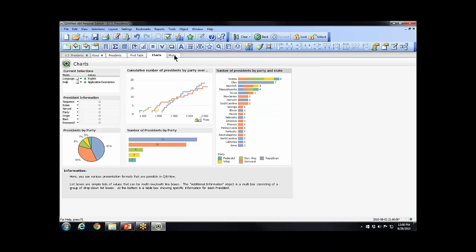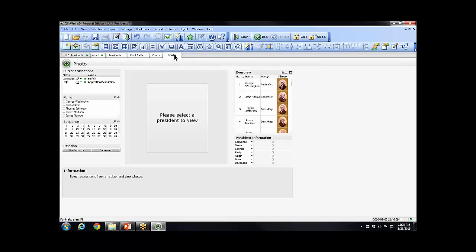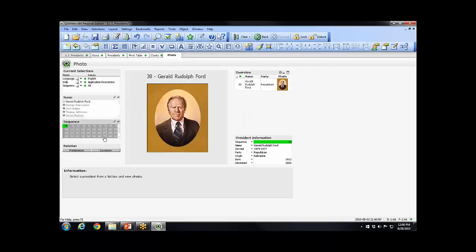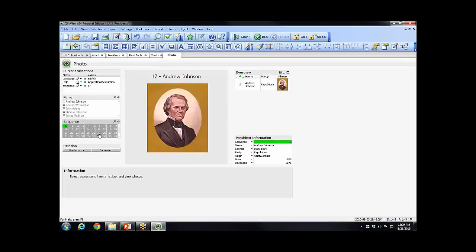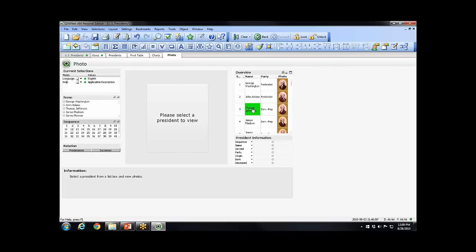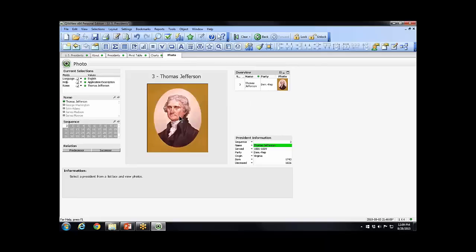And then as the cherry on top, you could even integrate photographs. So if you were to click on 38 and it says Gerald Rudolph Ford was the 38th president, you get that statistical information here at the bottom, and you can also see a picture of Gerald Ford. If I go to various other presidents, you can see how all of these presidents have pictures associated with them. So imagine having a product line where you click on a product's name and a photograph of that product appears on the screen.